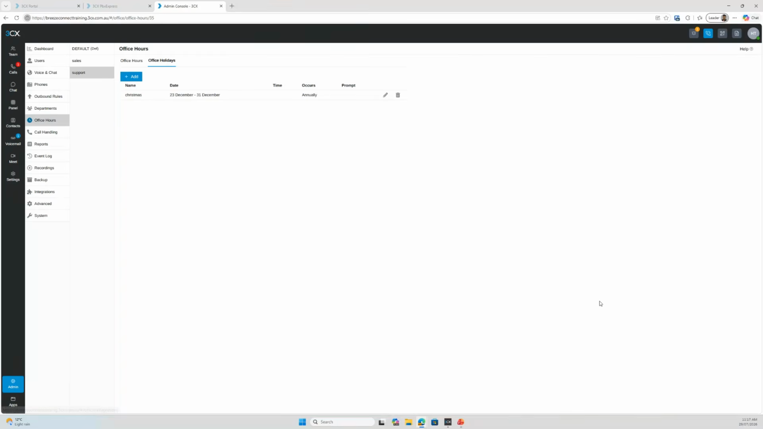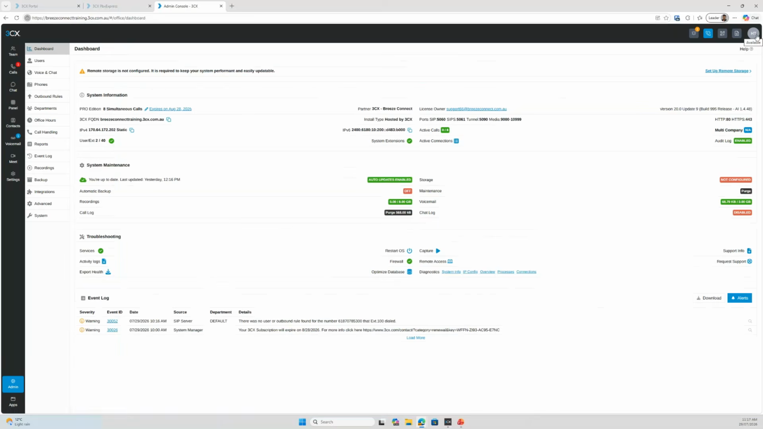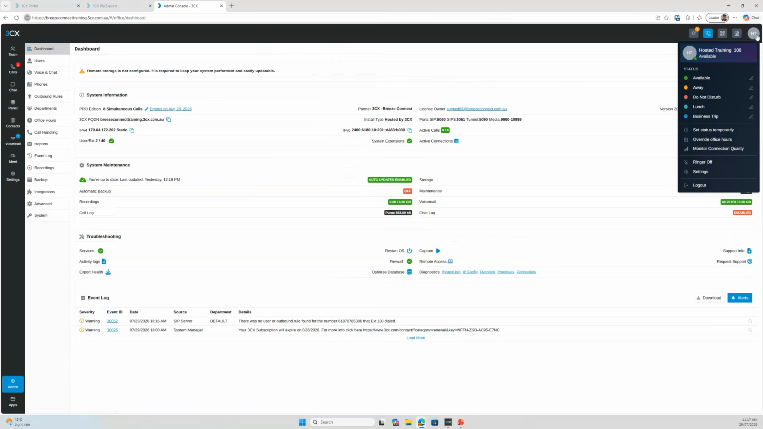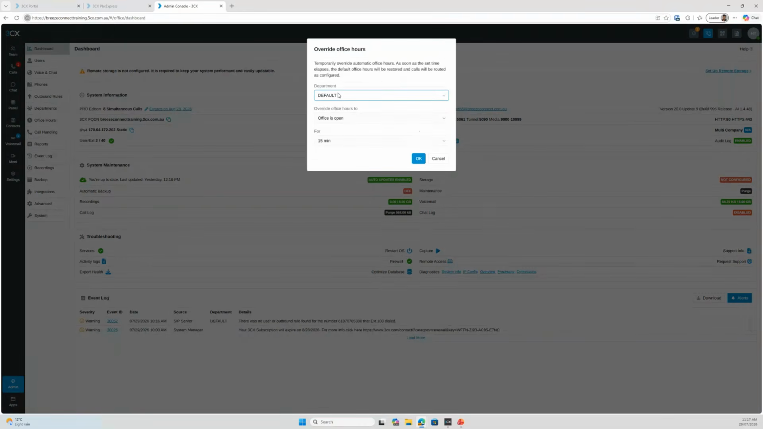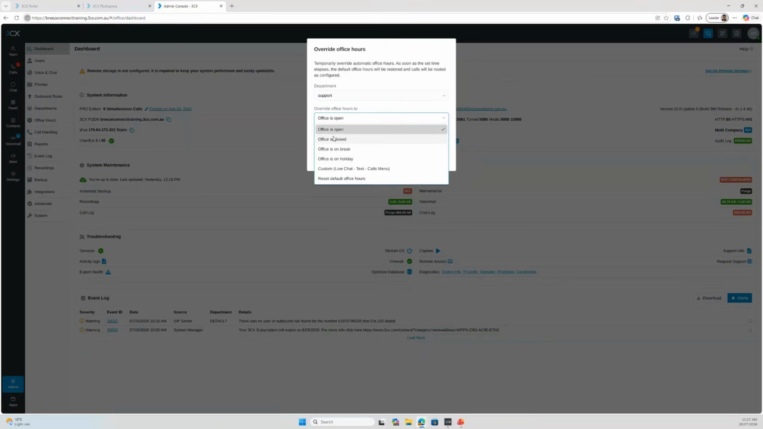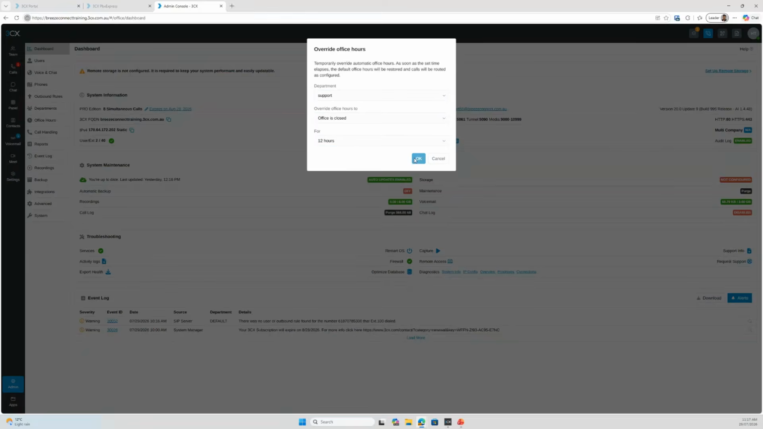And someone asked the question about how to trigger, actually before going to that, overriding office hours. Since I'm the system owner, I have the option to trigger or override the office hours. If I click the profile at the top right corner, you can see the override office hours here. Since I'm the system owner and I'm part of all the departments, I can trigger whatever I want. And I want support department office closed for the next 12 hours. And okay, it's pushed that setting.